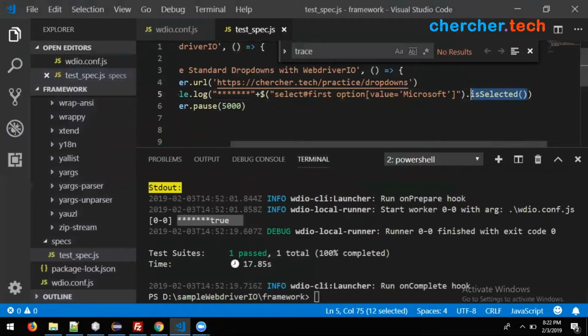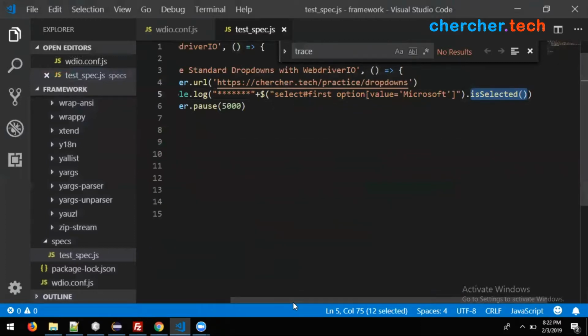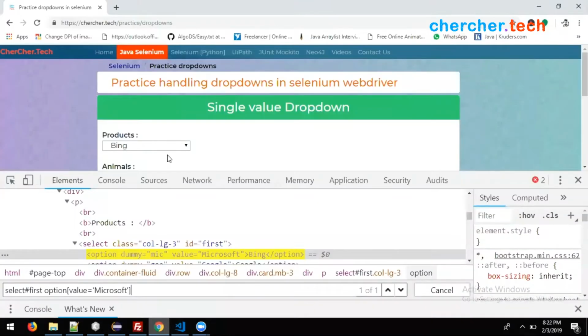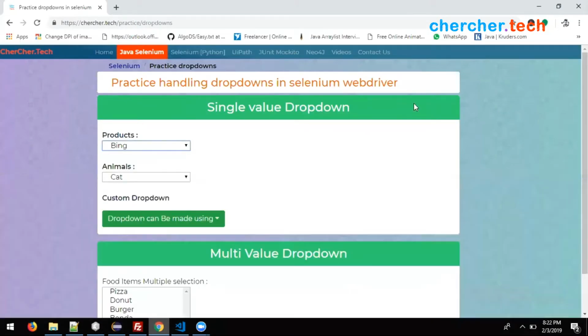Now how will you make sure that if a particular value is not selected, then select a value? For example, consider that before proceeding with any process, I want to select Google, then proceed with the further operations. But it would be a waste of time if we select Google when the already selected value is Google, right? Because we will be performing one more extra operation.